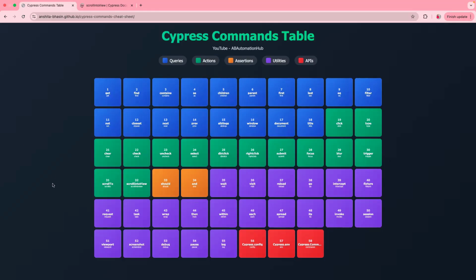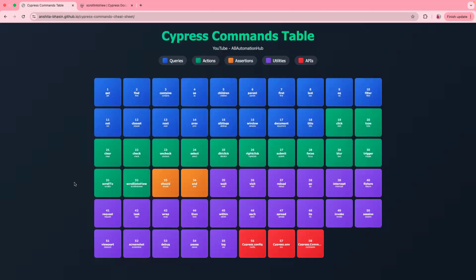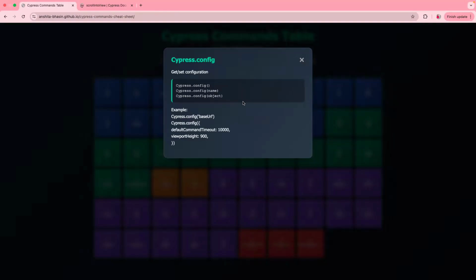Now we also have some assertion commands. For example, .should. If I click on .should, you will see the syntax and the example over here. Here you see multiple assertion patterns with real-world examples which you actually use in your day-to-day life. Apart from this, we also have commands like Cypress.config and Cypress.env. For example, if I click on Cypress.config, it will show you the syntax of Cypress.config. It does not start with cy.config. It starts with Cypress.config. These are API methods that you use for the configuration instead of interacting with the elements.